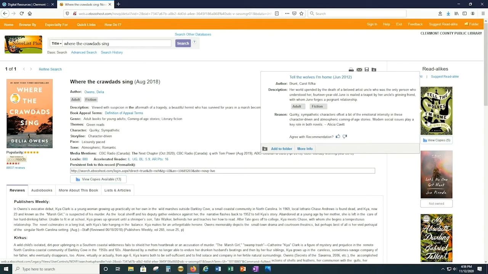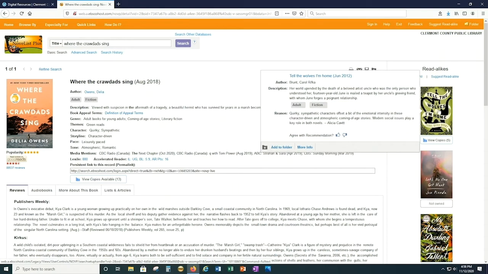The books listed here are ones you might enjoy if you liked to read Where the Crawdads Sing and want something similar. If you hover over one of these books, it'll give you a description of it and an idea of why the Novelist staff are making this suggestion. If you click on the book itself, it will take you to the record for that book where you can learn more about it.